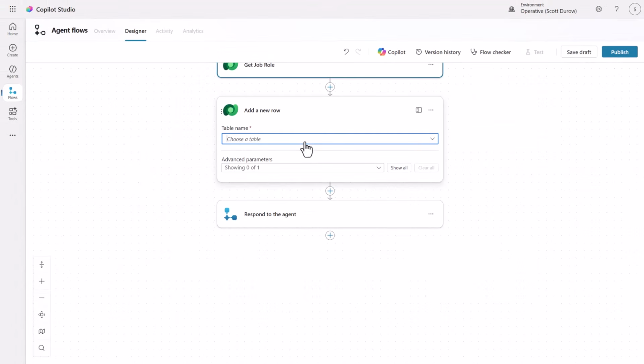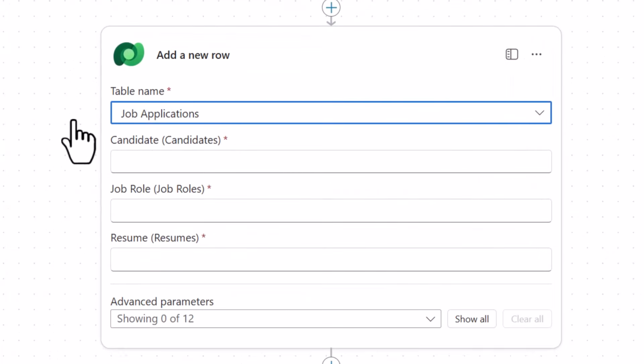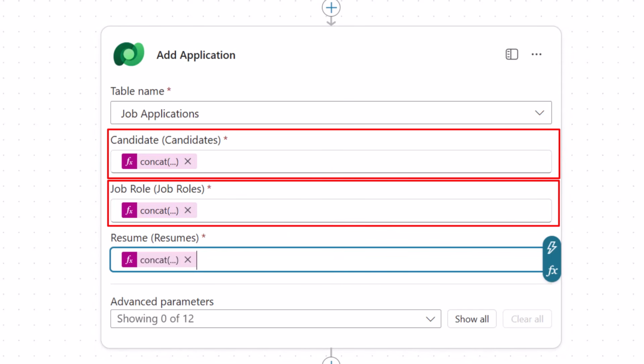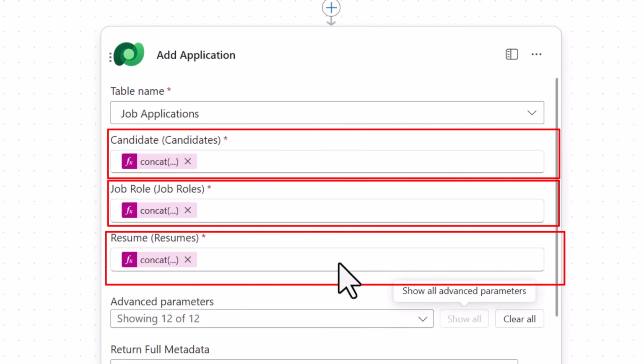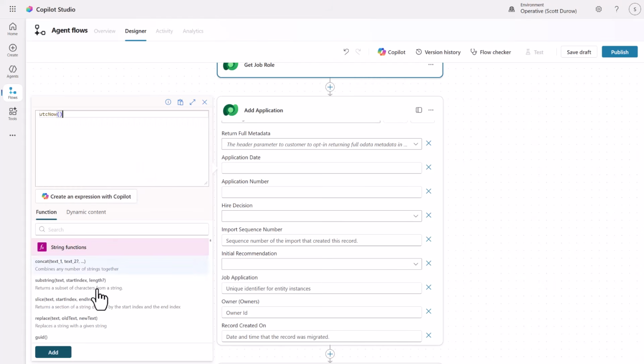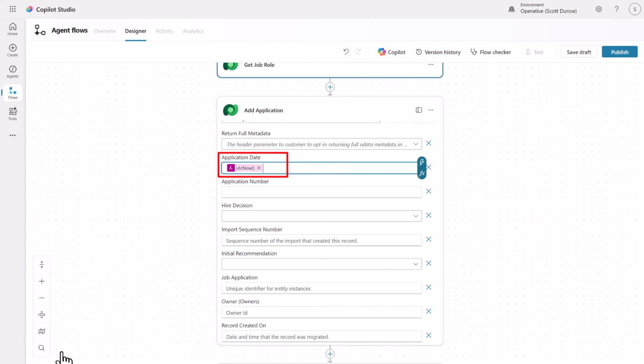Now we add the core action. We add a create row action in Dataverse and name it Add Application. We select the job application table and then set the candidate lookup using the candidate ID returned earlier, the job role lookup using the ID from the Get Job Role, the resume lookup using the ID from Get Resume, and we set the application date to UTC now. Finally, we define the outputs for the agent flow.